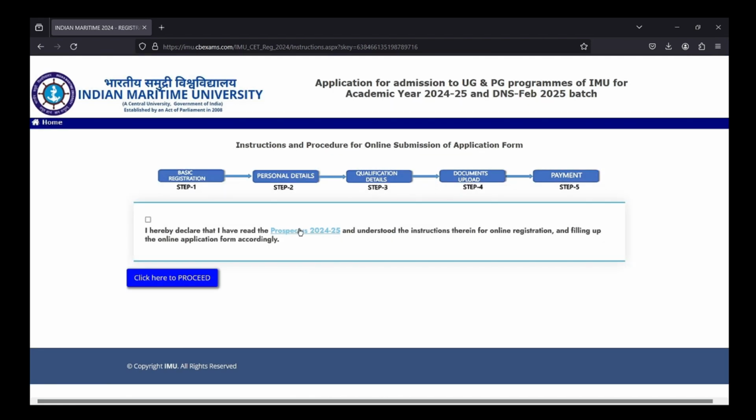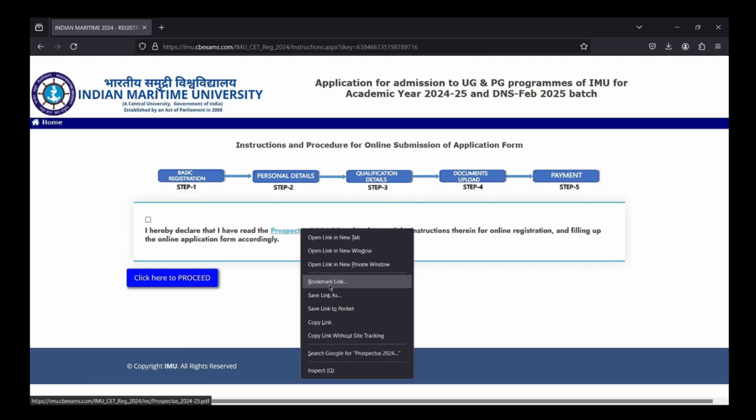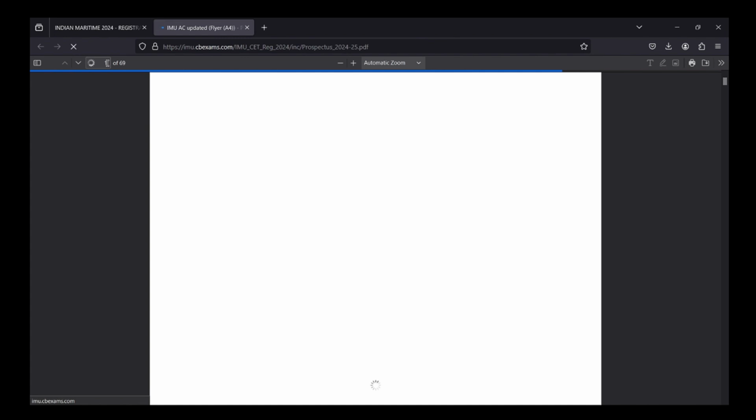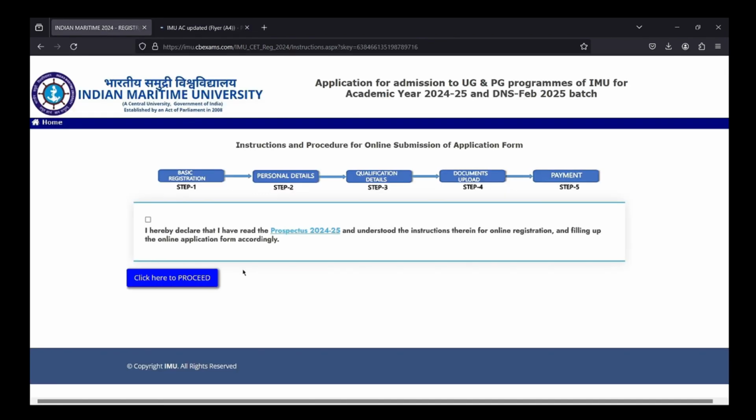Interface will be opened where you can download the prospectus from. This prospectus is the updated prospectus and contains all the rules and regulations. For those who are giving Imu-Cet, page number 36, 37 and 38, you can click and find it out from there itself. That will be the most important part. Leave that. Now just click on the checkbox and click on proceed.